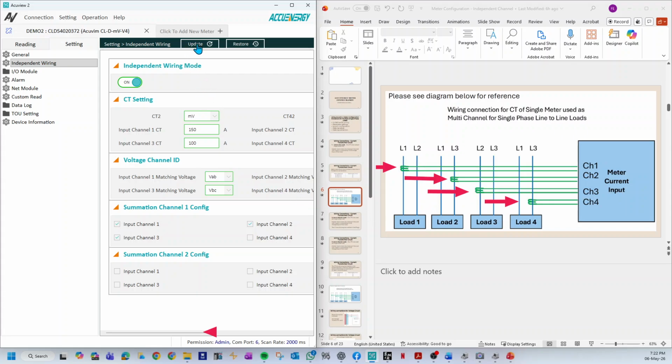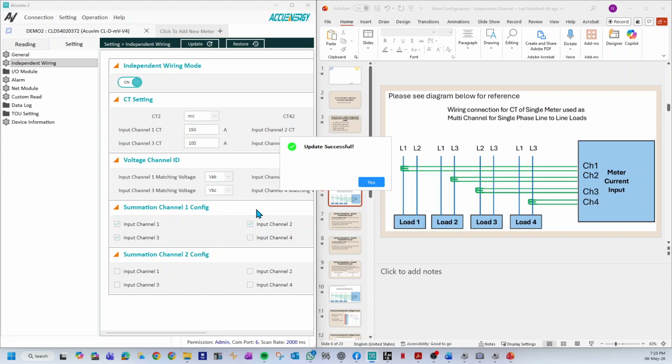Don't forget to click the update button, otherwise all your changes will not be saved to the meter. Click update, click yes. Update successful.